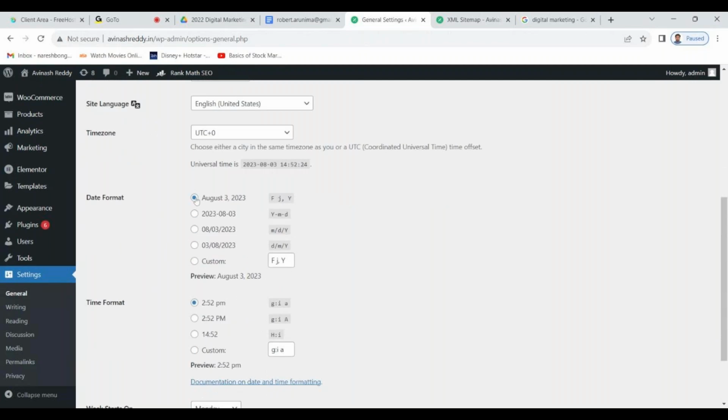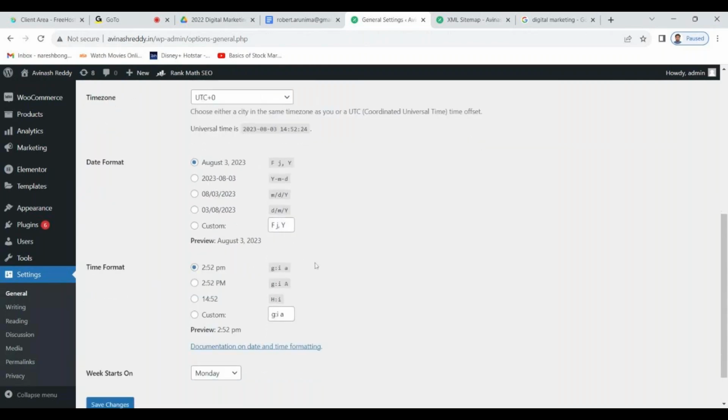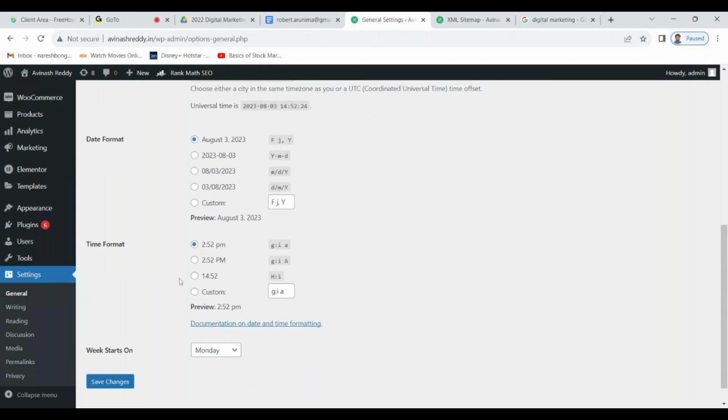and the date formats. Where this date format will come up, like when you write a blog, that blog's published date will be available in the website itself. When you're reading some news or some things in other websites, you'll see the date when this article was published or when this news was published. So for that date, how you want to show the date, based on that you can select the item or you can give the custom name. Same for the time format and week starts on. Mostly week starts on Monday, but someone will keep week starts on Sunday, so it depends.